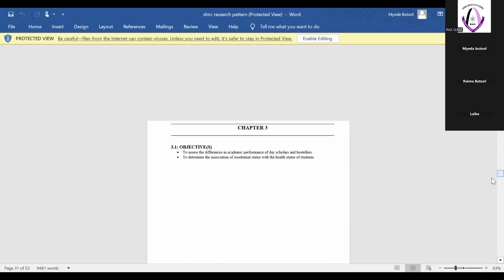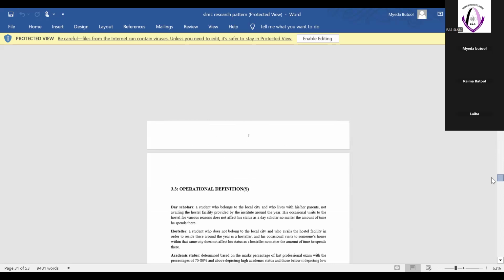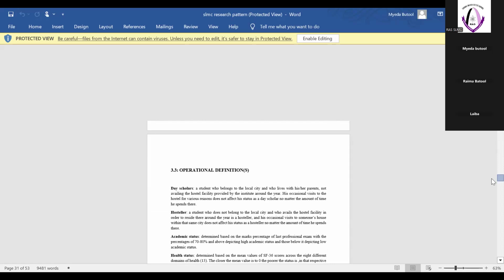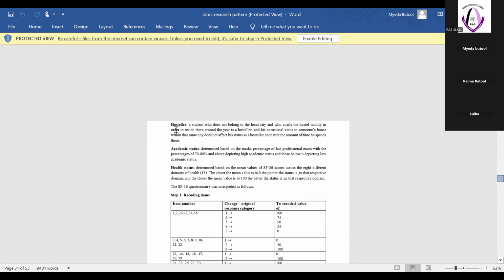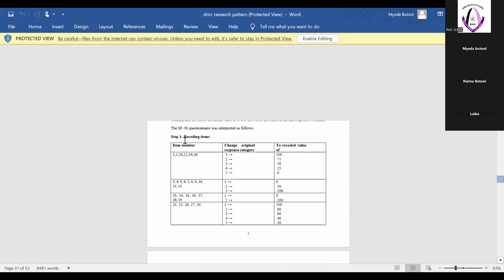Then these are the objectives. Of course, these also are not a part of your manuscript. These are the operational definitions of a day scholar, of a hostelite, academic status, and health status. And this is, yes, someone was asking how I scored. So this is the scoring, the interpretation of SF36. So the scoring was such that these are the item numbers.